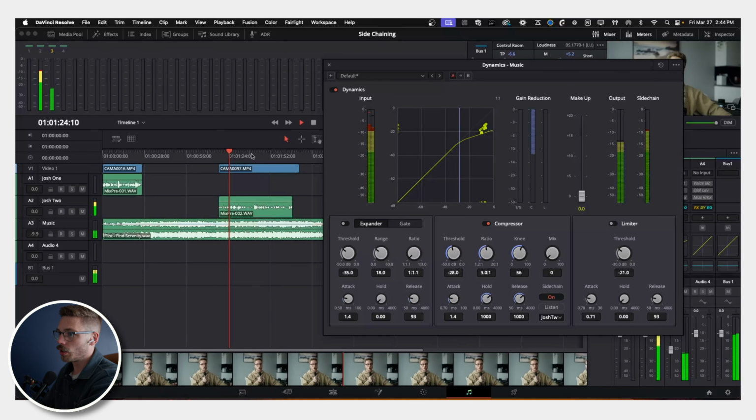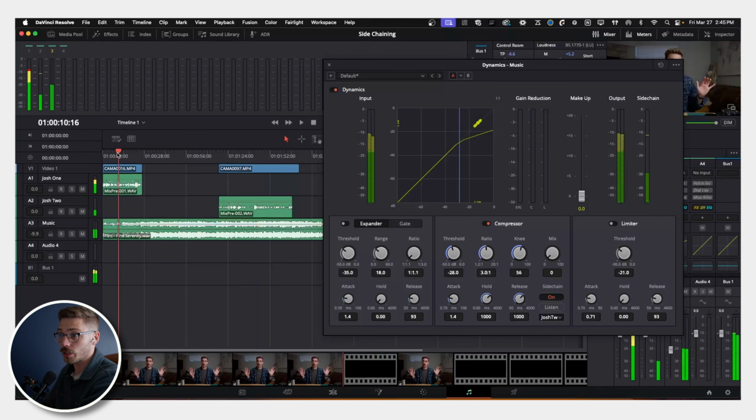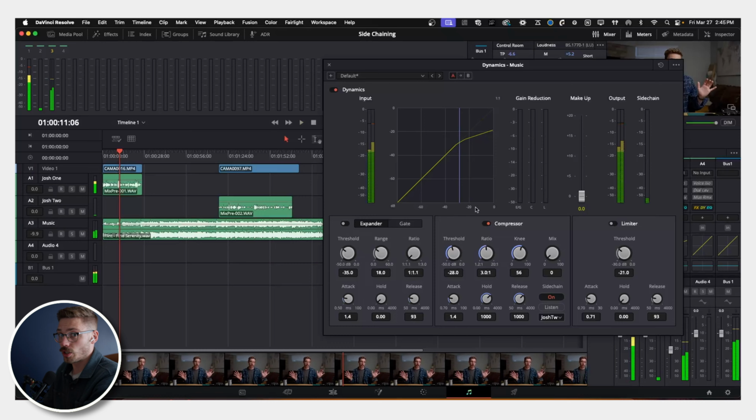Now, if we come to our Josh 2, it is sidechaining. It is doing what you want it to do. But if we go back to our other one, it's no longer sidechaining. So that's not ideal. How do we fix this?